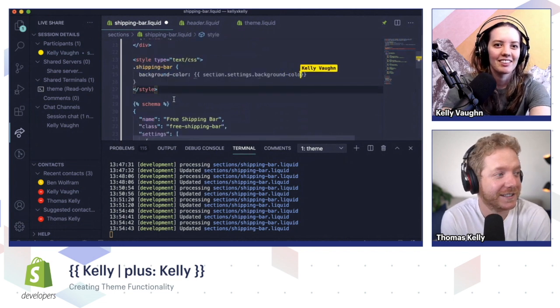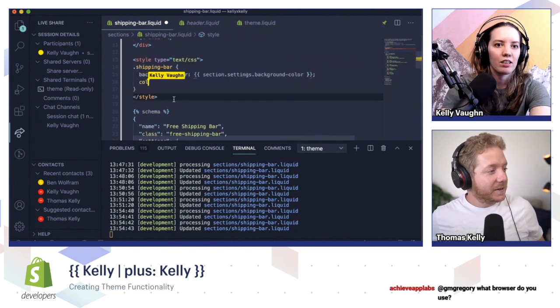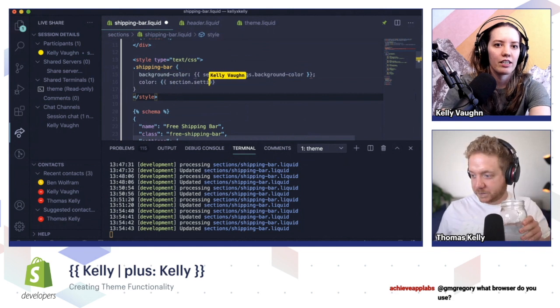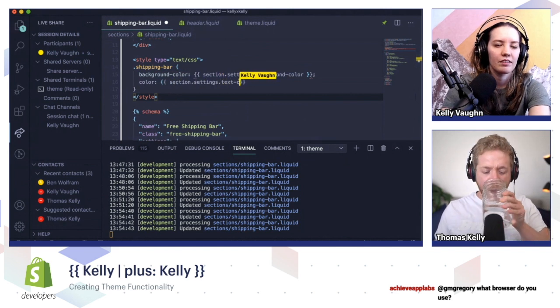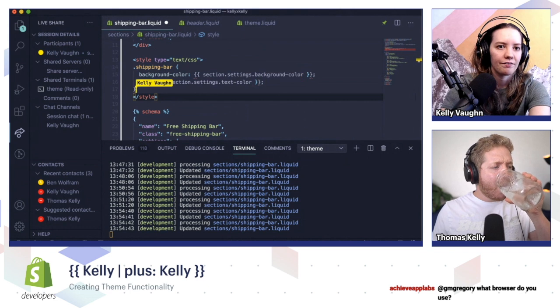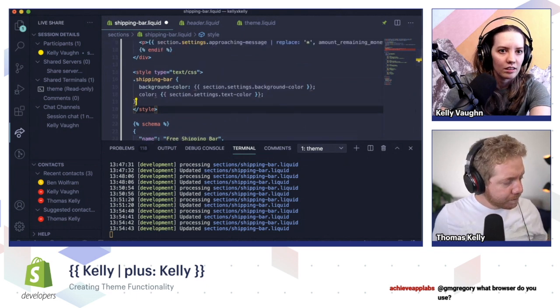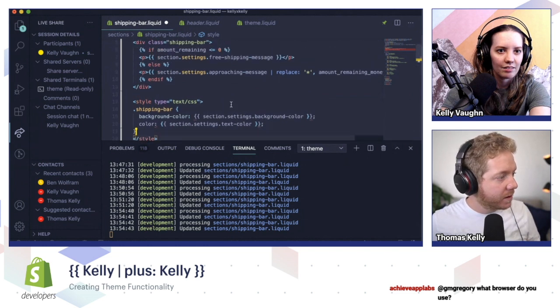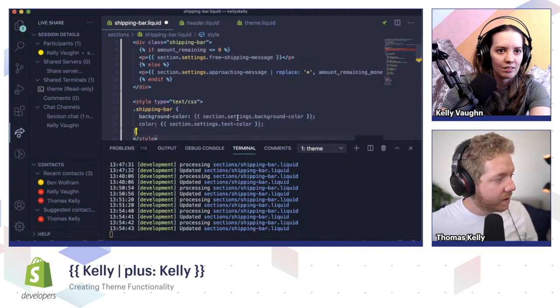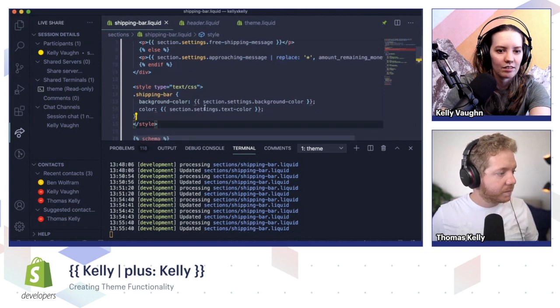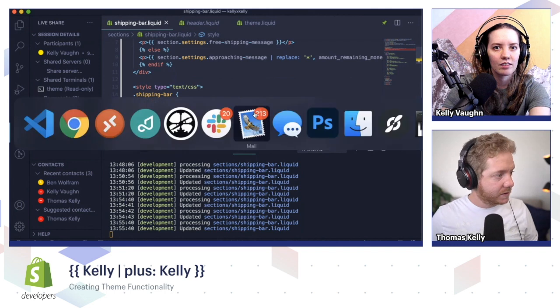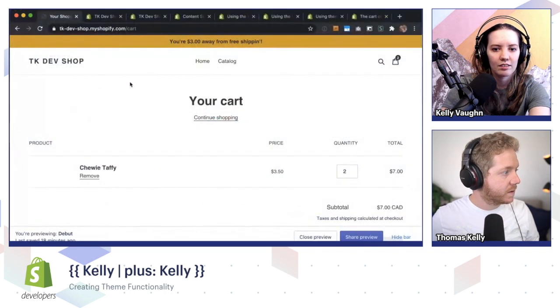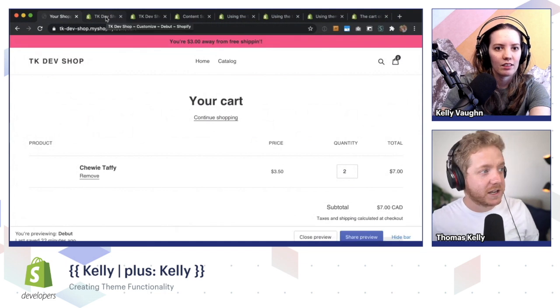And we're going to go color, section settings, text color. Okay. I think that's right. Yep. You saved it? Let's check. Yes. Okay. And it's pink now.